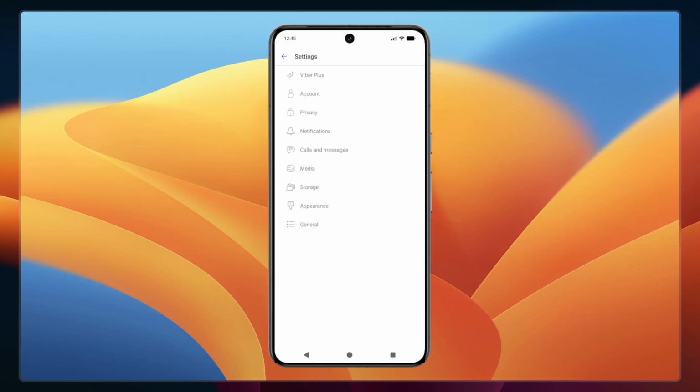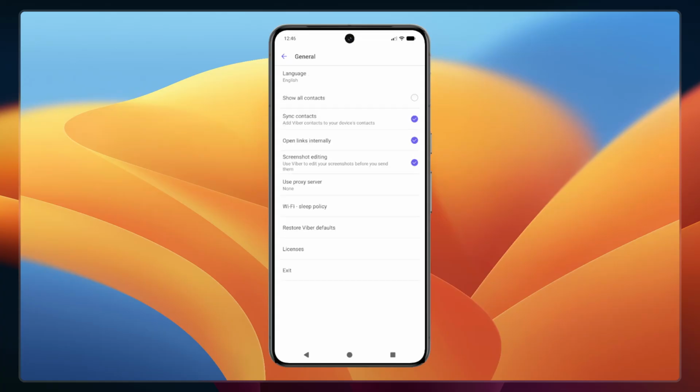Now, within the Settings menu, you'll see several categories listed. Navigate to the option labeled General and tap on it. This section contains fundamental settings that affect the overall behavior of your Viber application, including language preferences, data usage, and other core features. Inside the general settings, scroll through the options until you find Restore Viber Defaults.